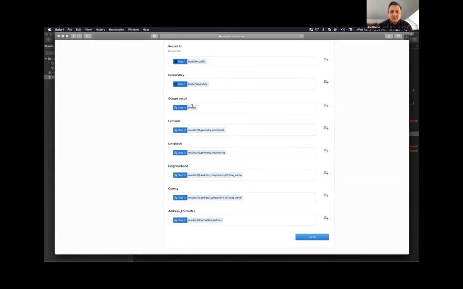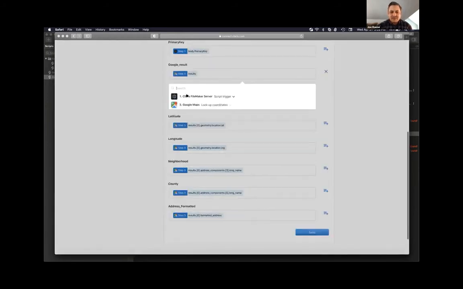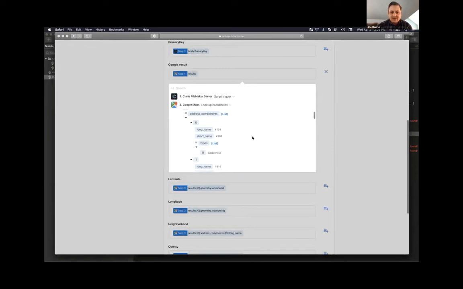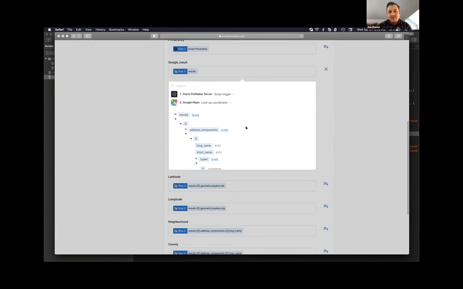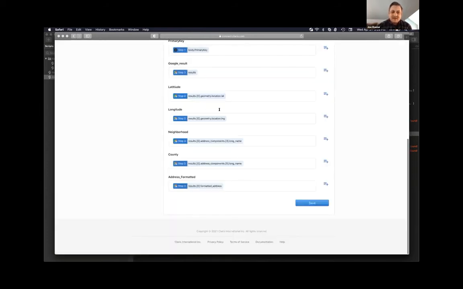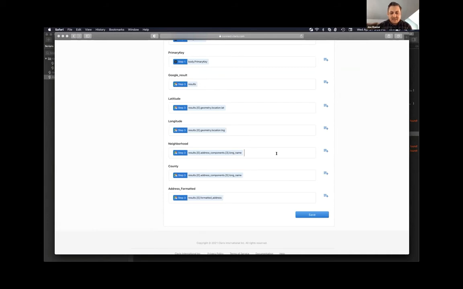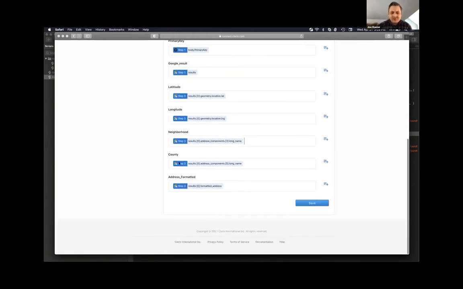The results, this is kind of interesting. You can actually get the entire results that are provided from Google, which is a lot more than I would have expected. Google responds with every bit of information that it has on that address. So out of there, I'm parsing the latitude, longitude, the county name, the formatted address, the neighborhood. Just a few examples of what kind of stuff is returned.